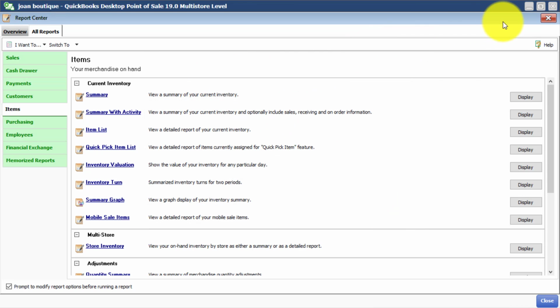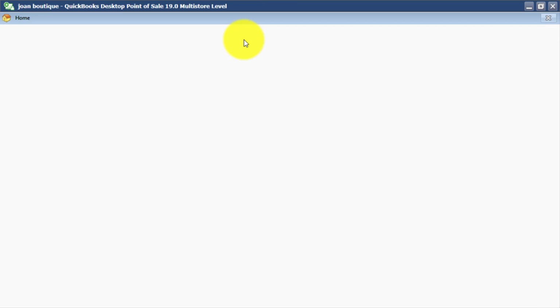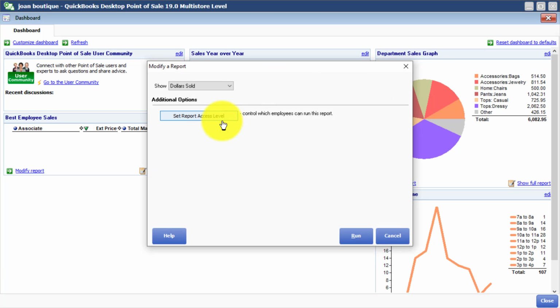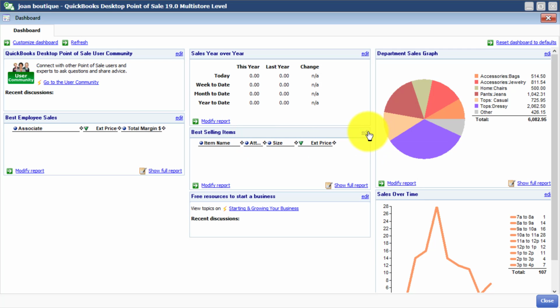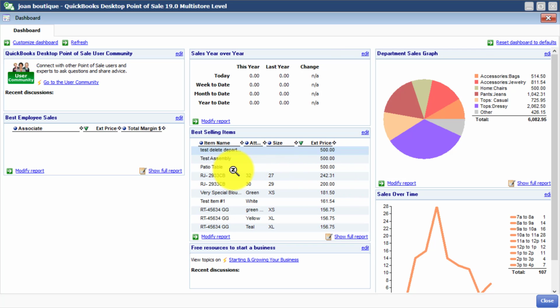One other thing I'm going to show you is the dashboard. I find the dashboard extremely useful, especially in a multi-store environment. It gives you information about the sales year to date, your best-selling items, etc. I can go in here and I can modify this report and say that I want to show number of units, number of transactions, best-selling items. Again, I'm going to click on Edit here, change my date range, last 90 days, save, so you can see these are the best-selling items.